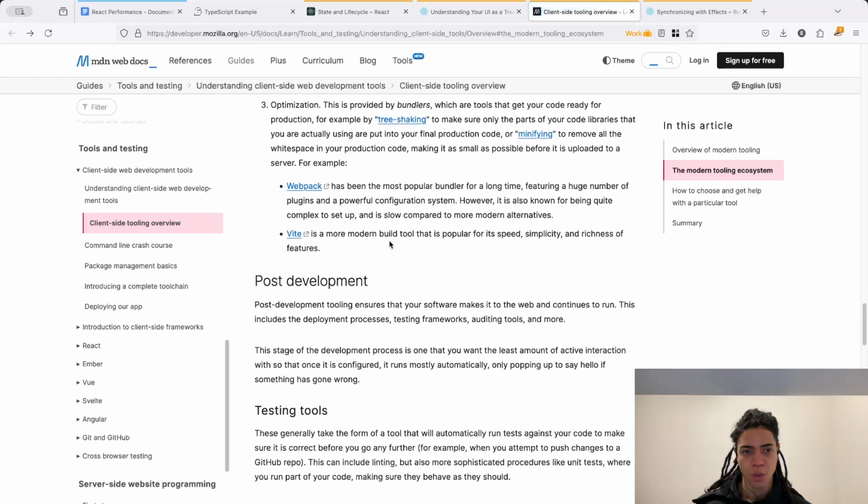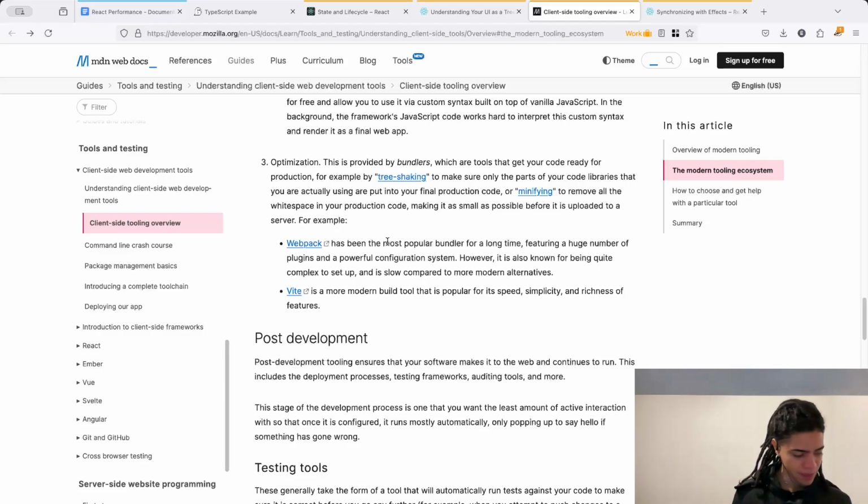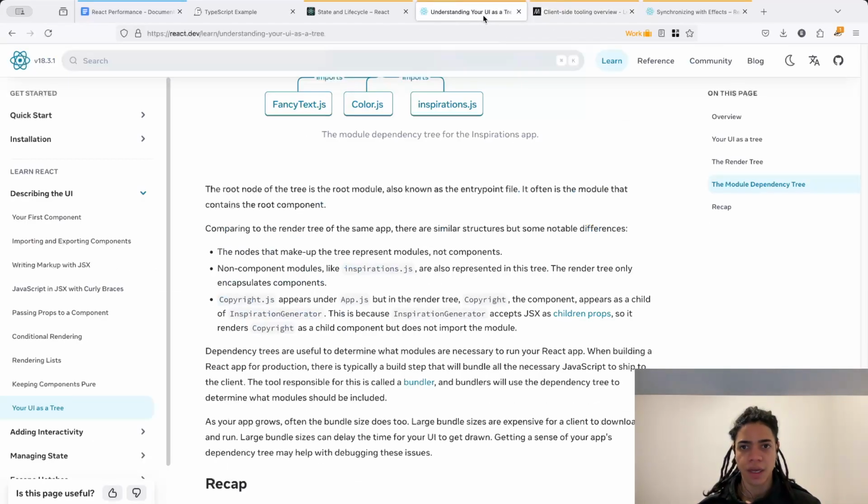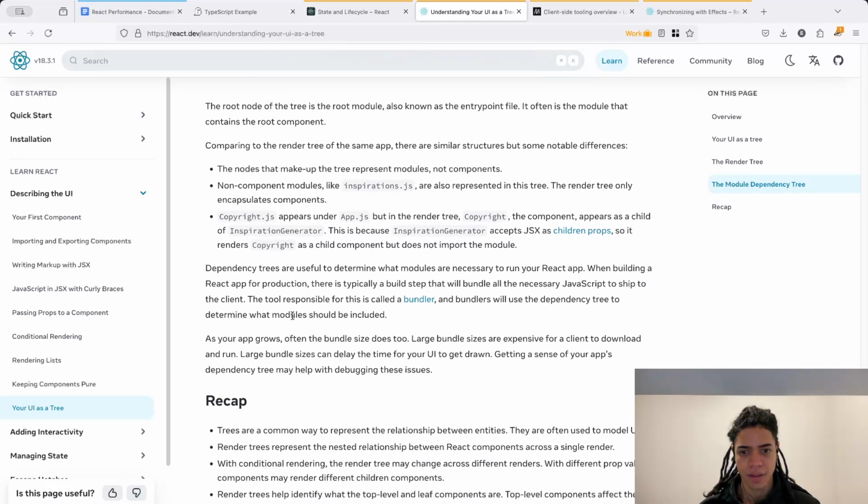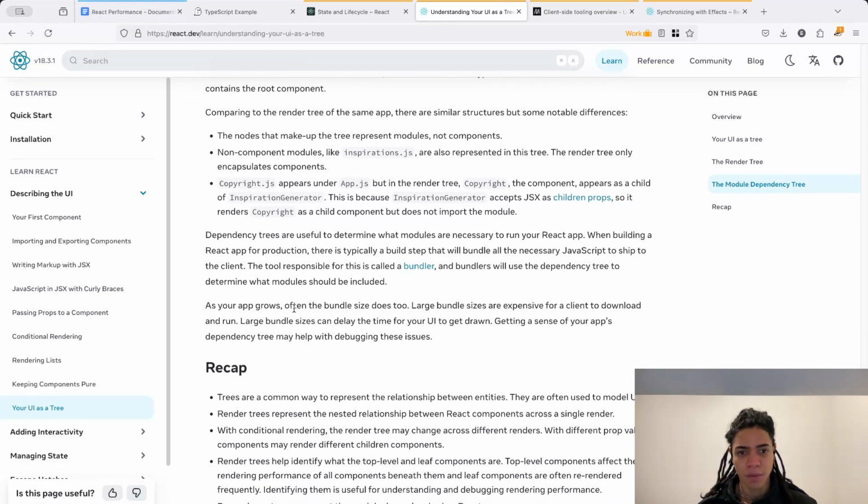Okay. Well, in any case. But now, as your app grows, often the bundle size does too. Large bundle sizes are expensive for a client to download and run. Large bundle sizes can delay the time for your UI to get rendered. Getting a sense of your app's dependency tree may help with debugging this issue.